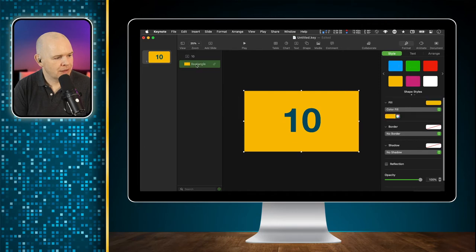So we've got the number, and we've got the rectangle. And it's useful to have this down the side, because it means that you can just flick between things, even if you can't see them. Because sometimes with more complicated animations, you may have things that are sort of hidden from view when you're working on it. So you want to be able to select them.